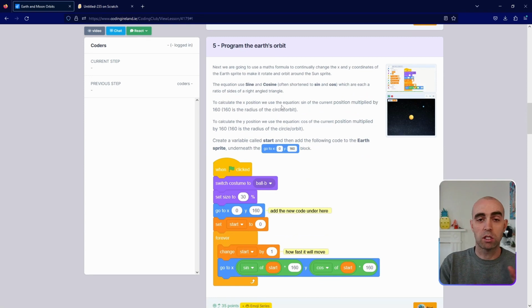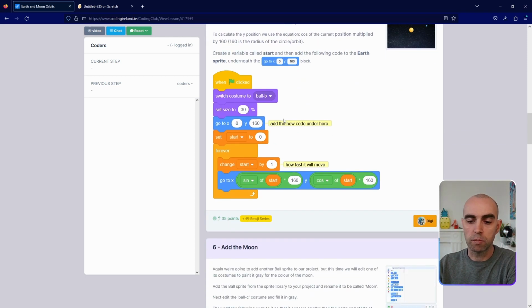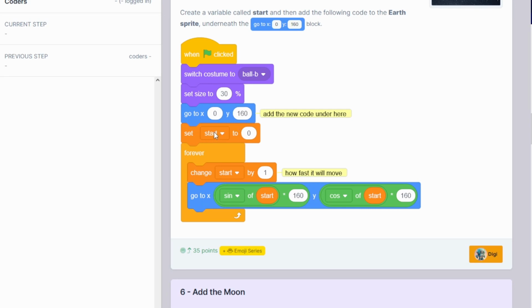So far we've just been setting up our project. Now what we're going to do is actually program the Earth to rotate around. To do that, we need to put in a mathematical equation using the sine and cosine. Basically it works out the radius of the circle that it needs to orbit around. So we're going to create a variable called start, and we're going to add in this code underneath the go to X, Y block that we just added in.